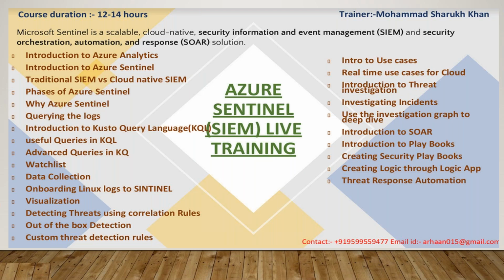Sentinel will automatically get it from third parties and maintain a watch list where all this information is available, and it can correlate this watch list with the existing logs that you are receiving in your environment. So we are going to see that as well.